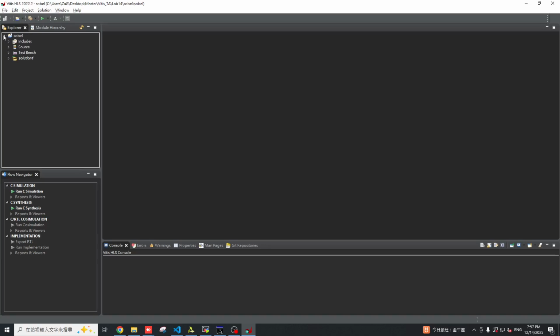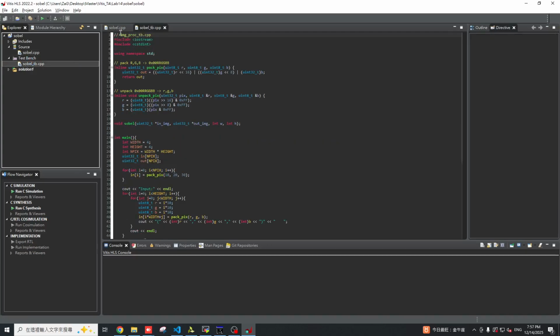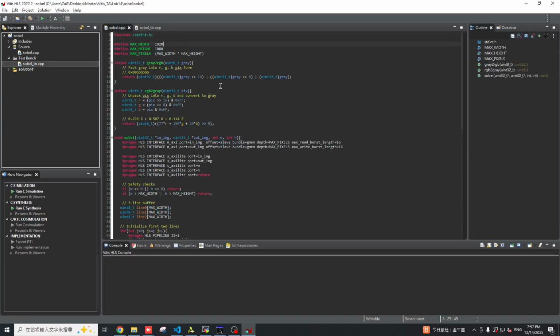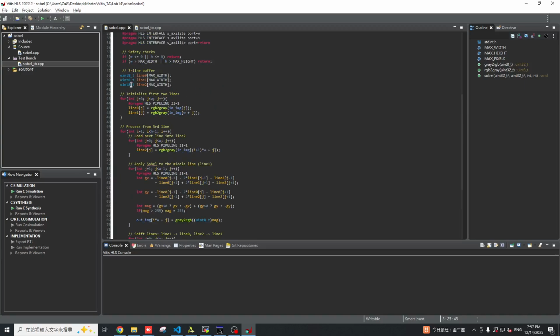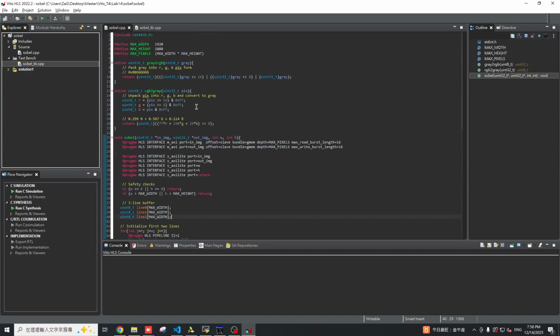Okay, so let's check our source code first. So here is the source code for our Sobel filter. We use a 3-line buffer instead of a whole frame buffer because we don't have such a large space on the pynq. And this is the input image, the output image, and for the interface we choose to use AXI memory.